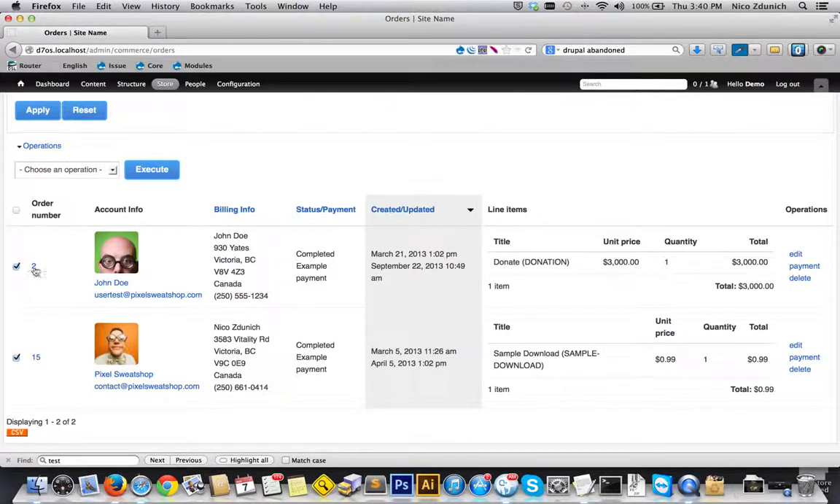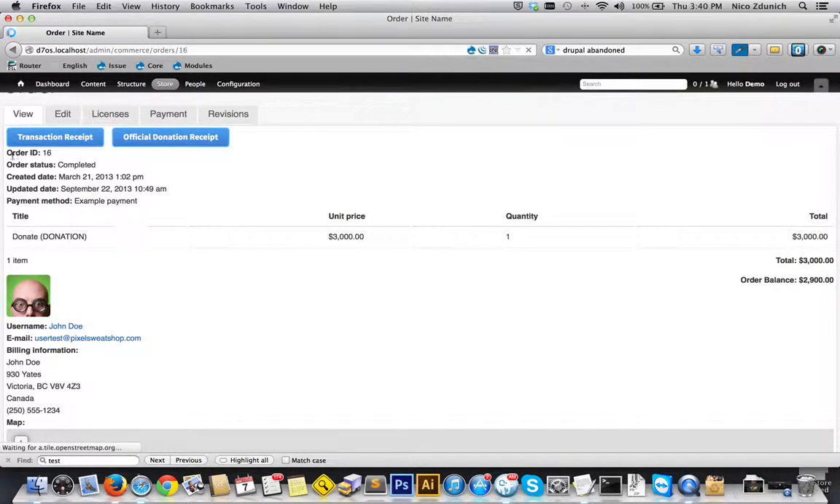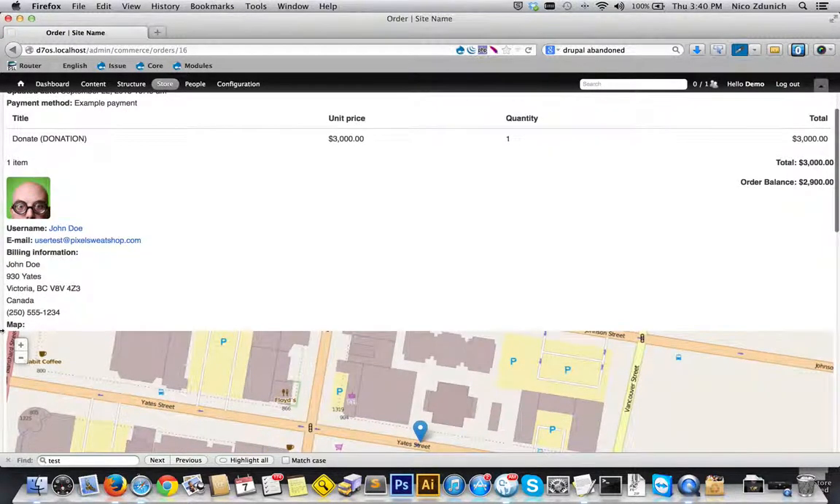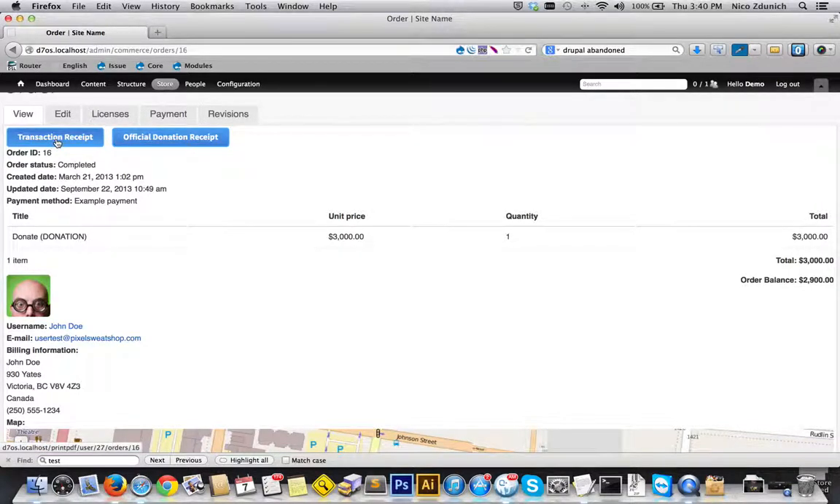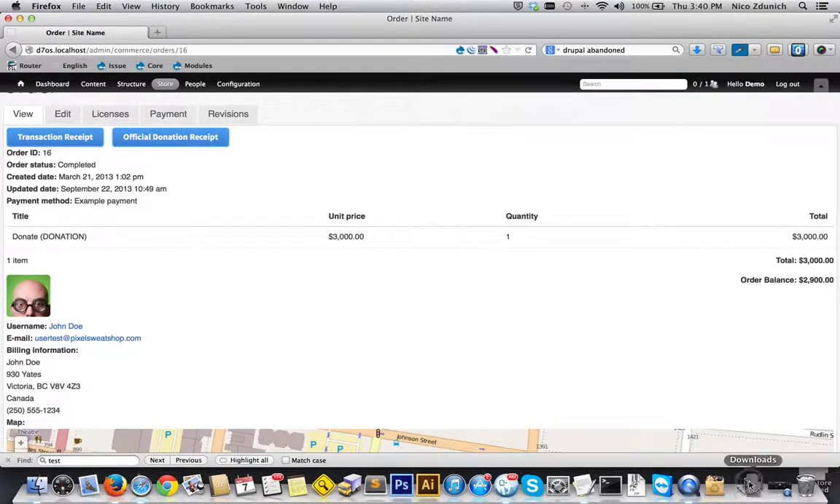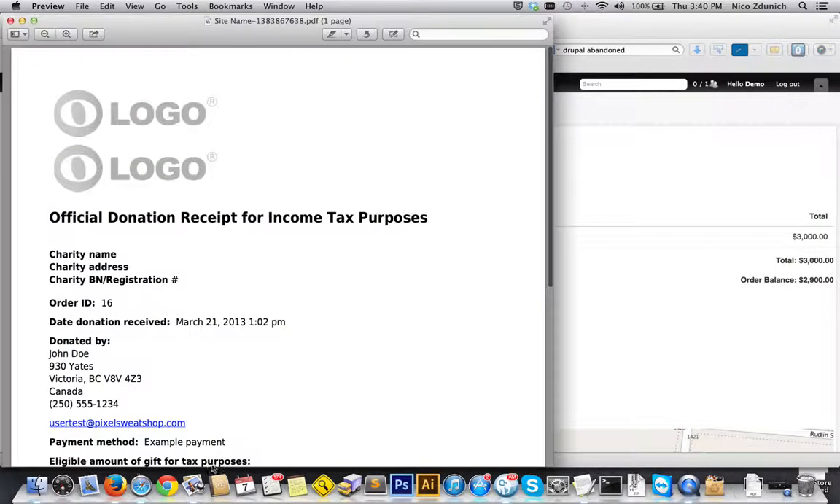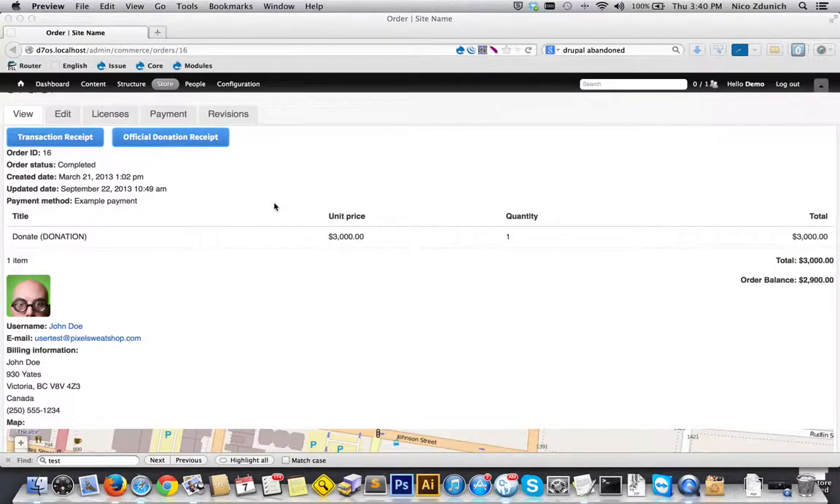And we can go and view the actual order itself by clicking on the number tab, and you can see here the order information. You can see a map of where that address is. You can print off a transaction receipt, or if you're a nonprofit and this is a donation, you can click on the donation receipt, and then it'll give you a donation tab and download. You can see right here that it gives you an official donation receipt, and of course it would be branded with your information, and the transaction receipt as well.